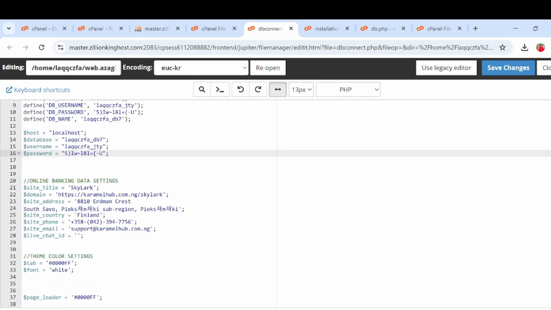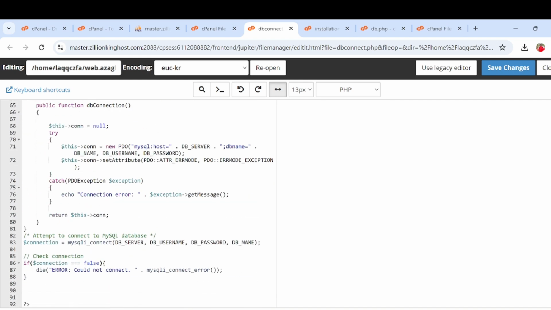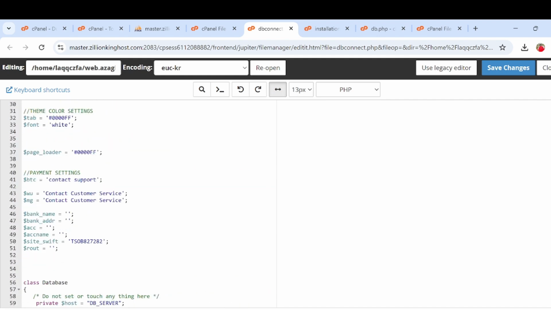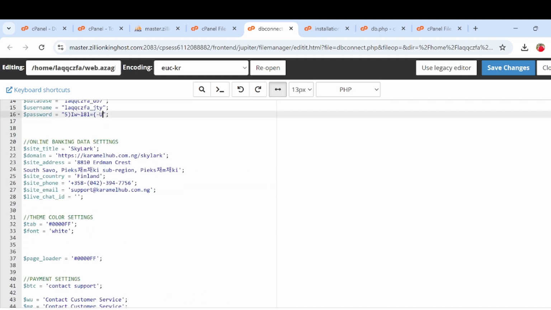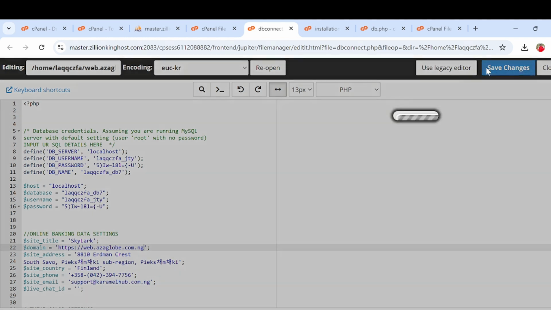Okay, you can see that. Let's scroll down to check if there's another place we need to connect. So there's no other place we need to connect there again, right? So the domain name, you're going to change it to your own domain name. Like I said, I already know my subdomain name, so I'll just type it here, web.azagroup.com.ng. All right, then after doing that, I'll just click on save.